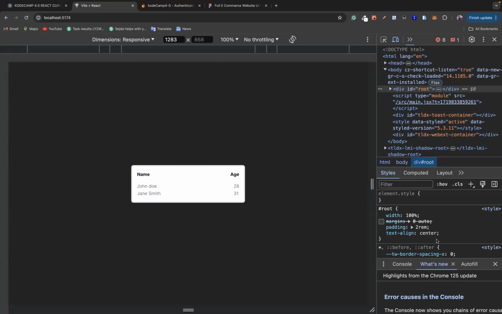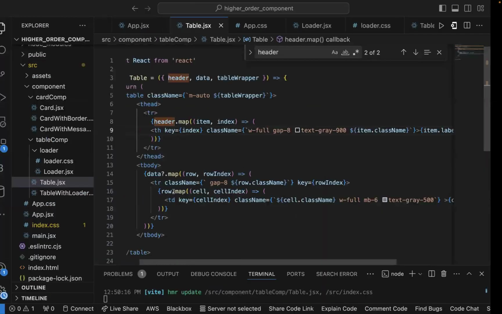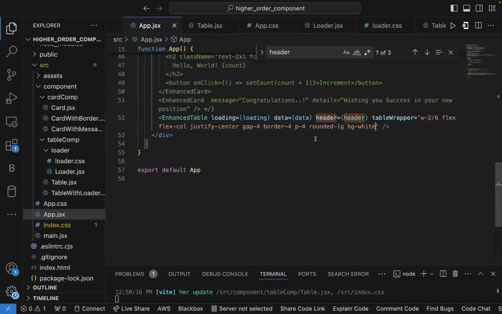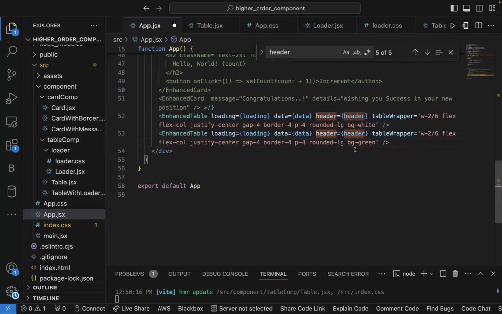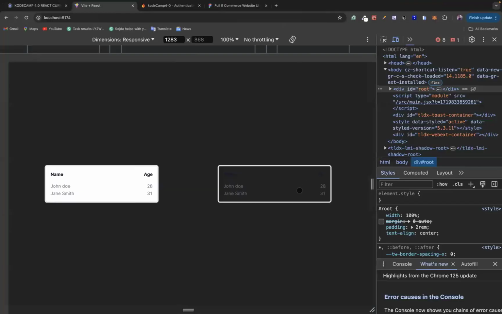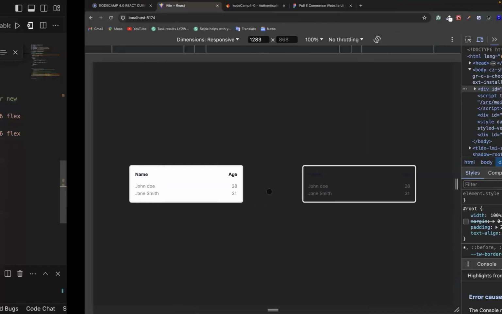All right. So you see how the HOC can work, right? So now let's assume that we want to do some addition to our styling. We can now come here and say we want to have another card, another table, with the same display but with little changes. So you can say BG green, background green. And if we come, we should have another table that has a green background.